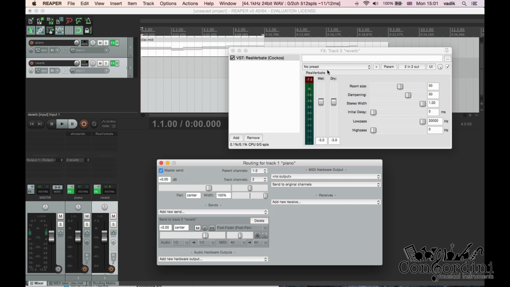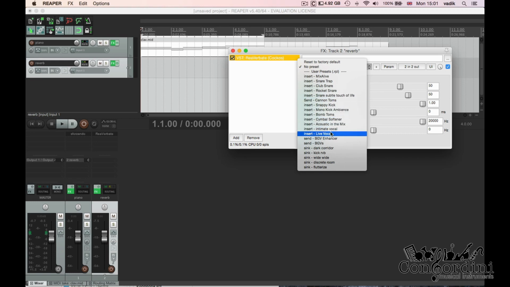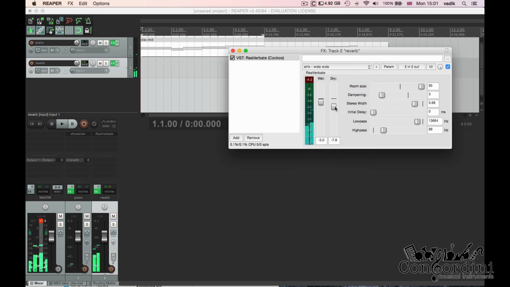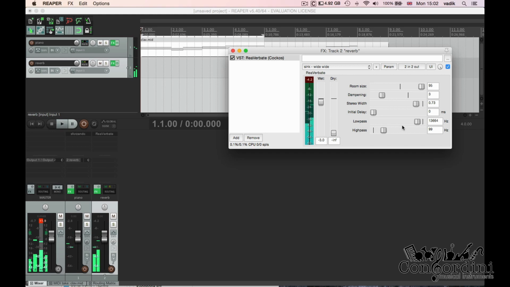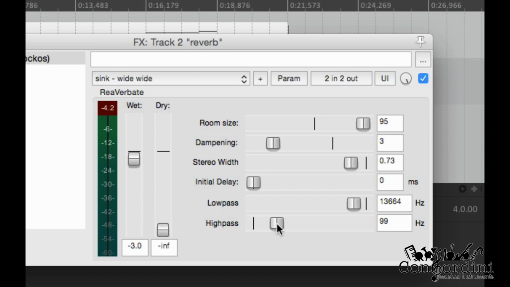Now in the reverb plugin, let's select a preset. I like the sound of wide. And let's drag the dry signal down, so we only get the wet signal or affected signal from this track. We can control the amount of the signal sent by using the dial on the track send cell. That sounds pretty great.